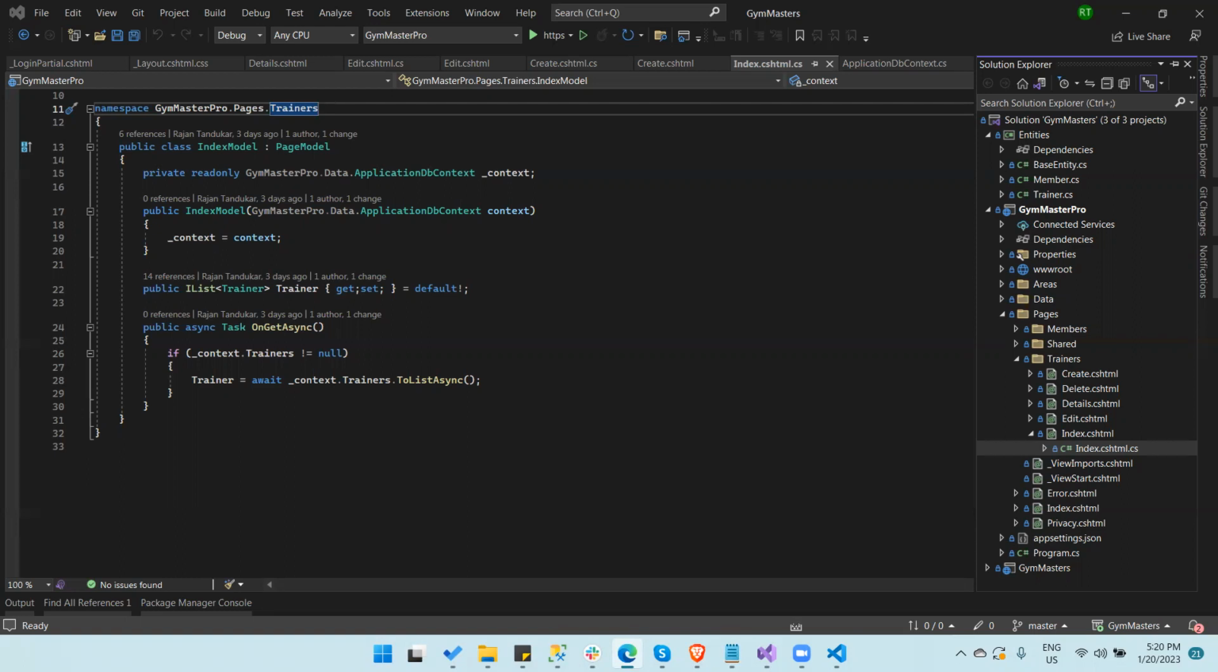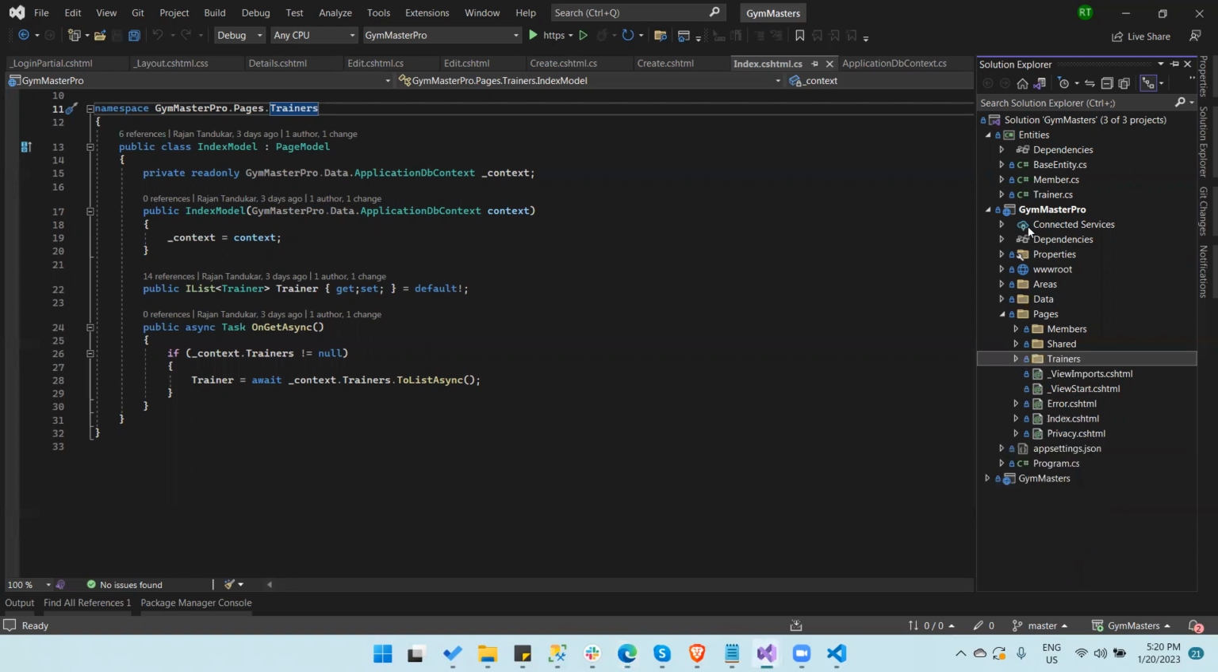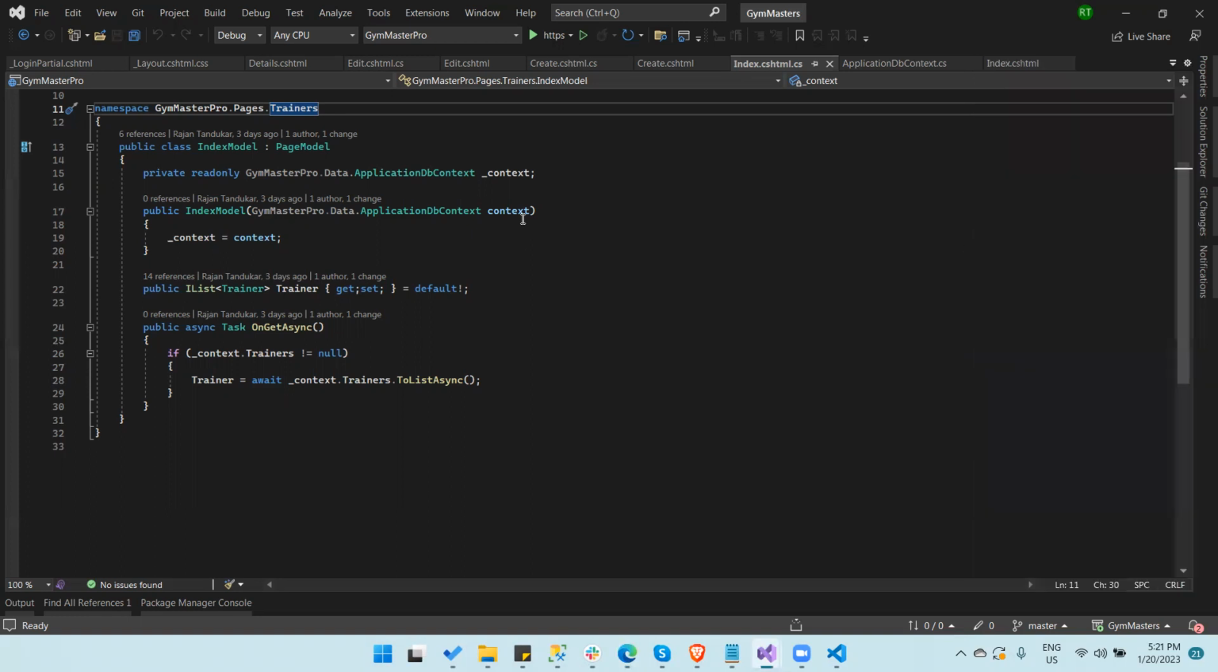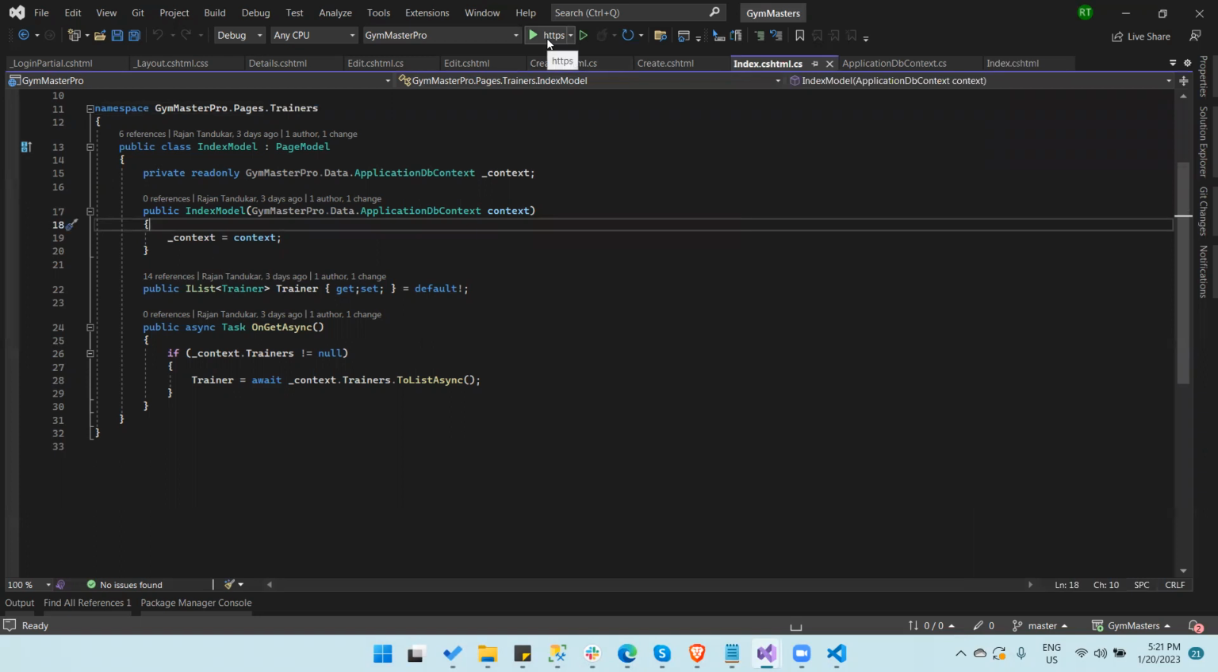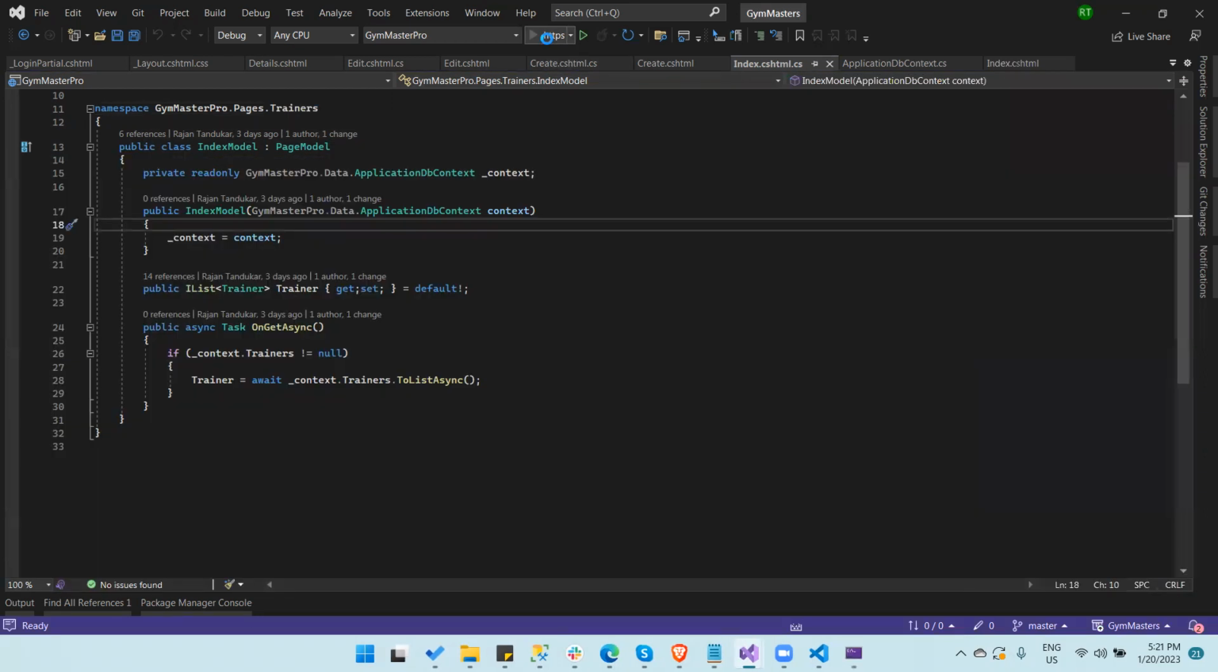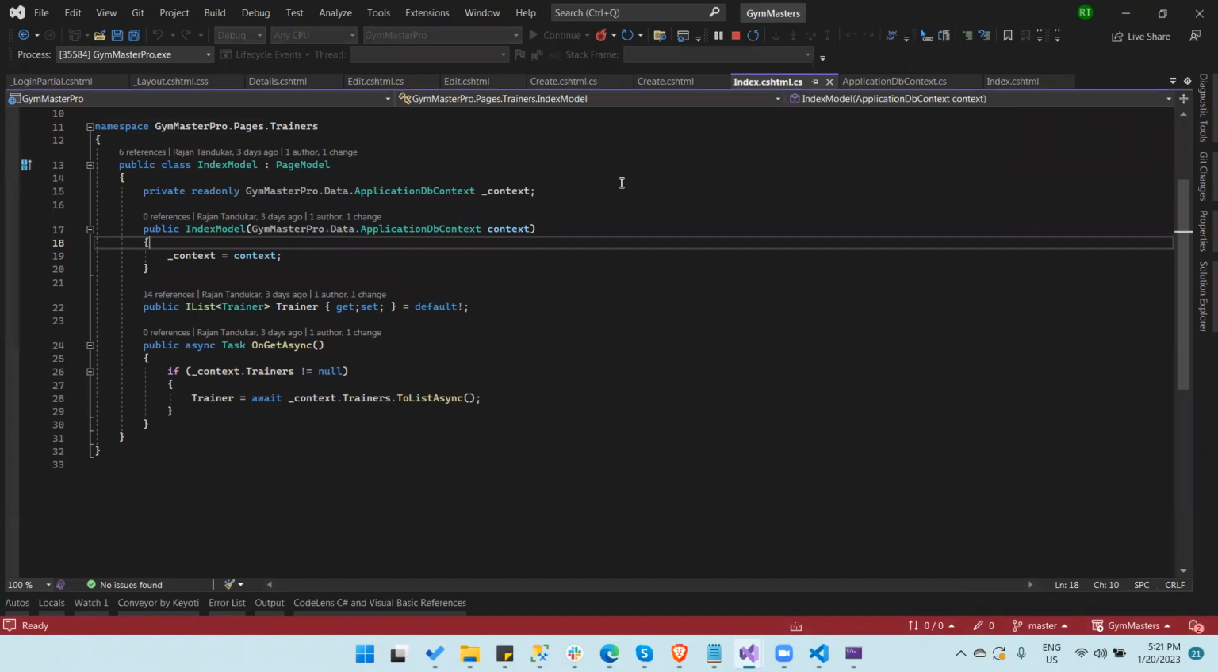In the last session, we created the trainers and members model. Today we'll be updating those trainers and members entities, and we'll also add the membership model today. Okay, let's run this app and see what we have come through.